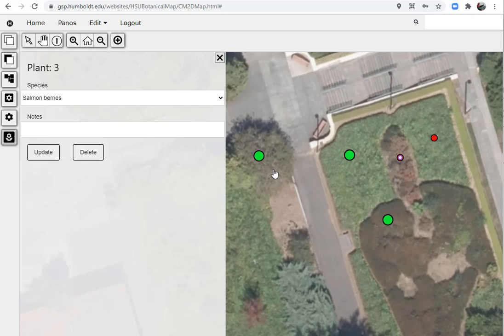You can also go ahead and put in some notes. Something like that. If you just click off, that'll actually update it as well. And now you can see that those notes are saved.